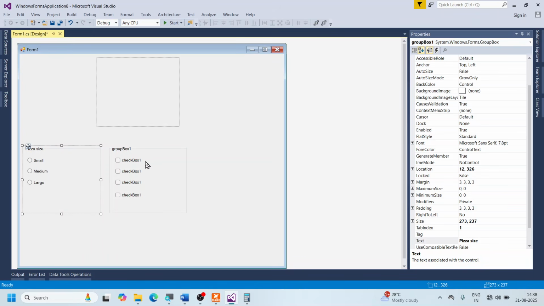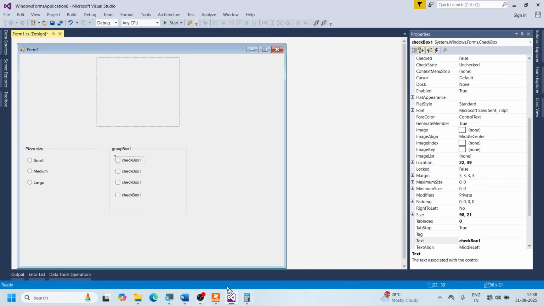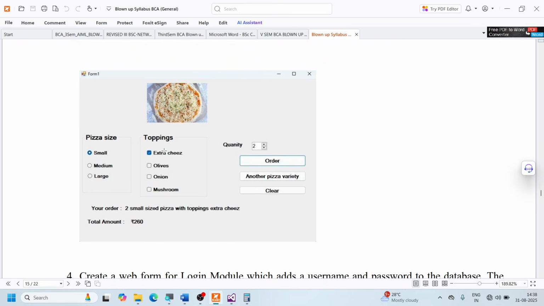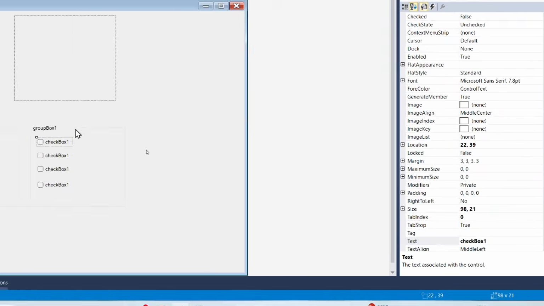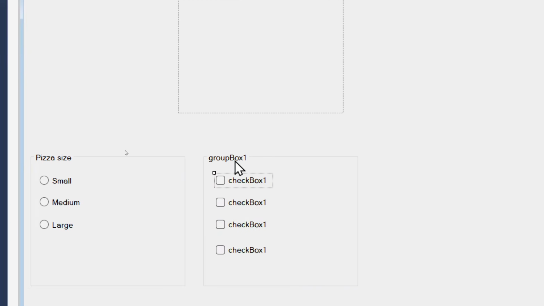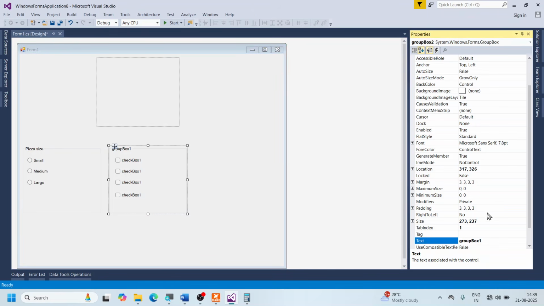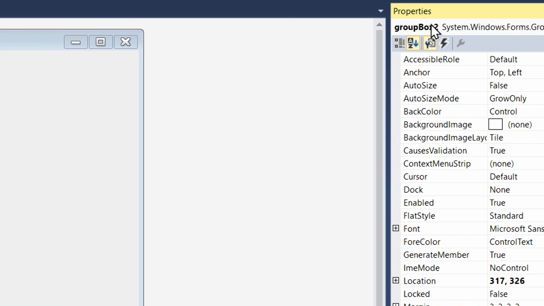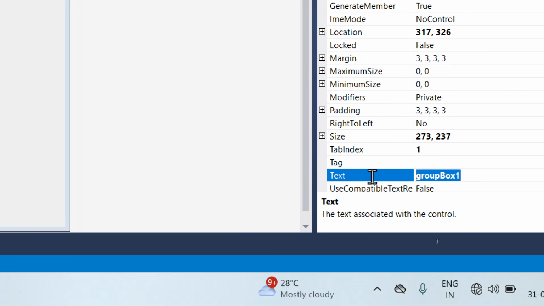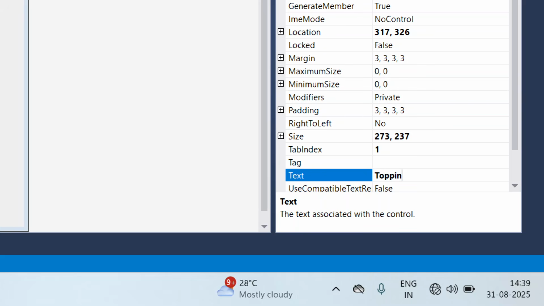Let us look at the second group box. In the second group box they have toppings and extra cheese, olives, onion and mushrooms. So let's go to the group box here. I click on this group box, and if you are not getting it, right click and go to the properties. This is the other way around, but I've already pinned it so I can easily get it. So I am going to the group box 2. You can notice it is the group box 2, and I will change this to toppings. So done.